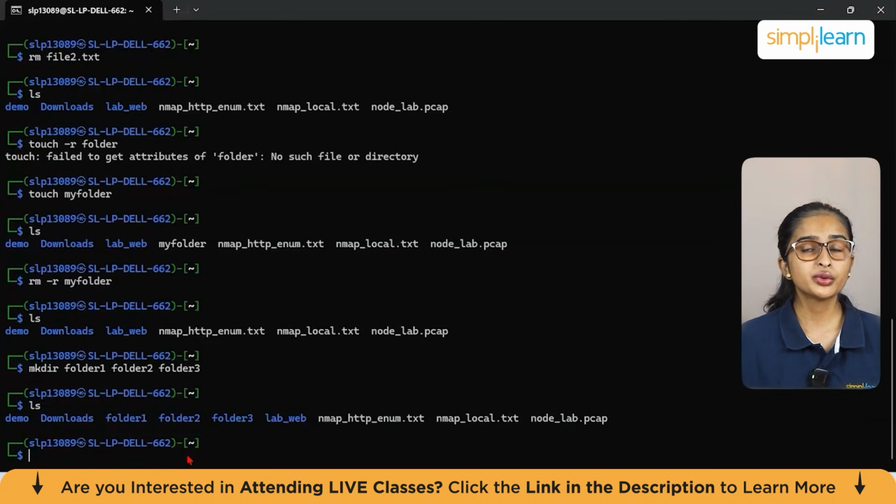Next, we shall move on to viewing file content. Sometimes you just need to peek inside a file without opening it fully. So Linux gives you several commands for viewing file content, so let's explore them. Firstly, the cat command.